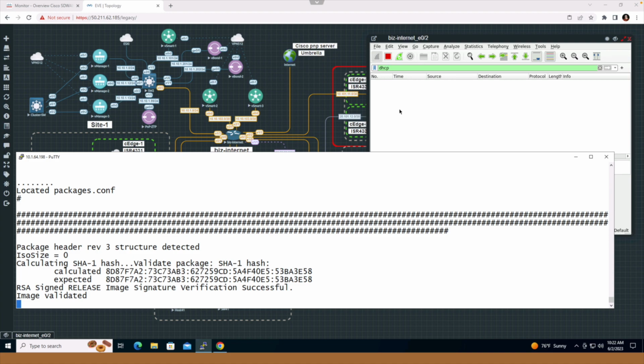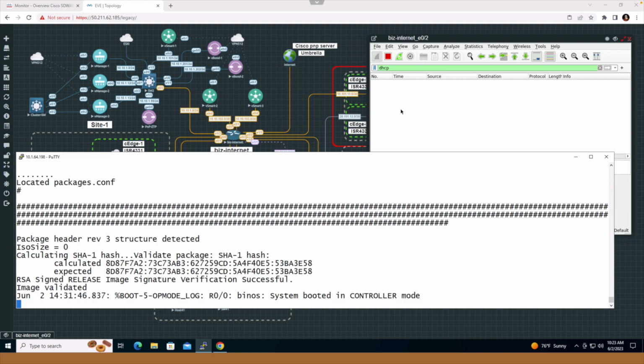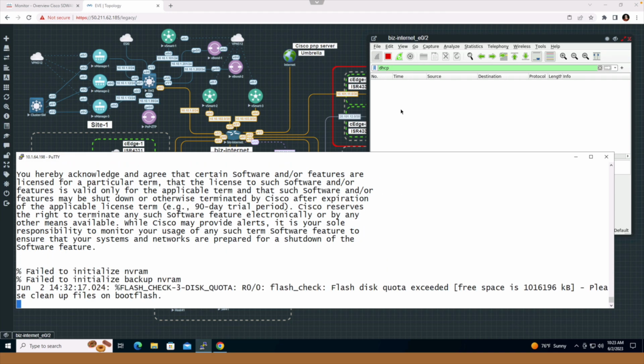Once we see the DHCP discover, offer, request, and acknowledgement syntax appear in our Wireshark operation, we're immediately going to transition to DNS, domain name services. We want to make certain that the device tries to resolve reachability to all of the URL information needed to communicate to the plug and play portal. So one step at a time. Once again, we're still getting the flash disk quota exceeded message, but it's not going to cause us any problems at this juncture.